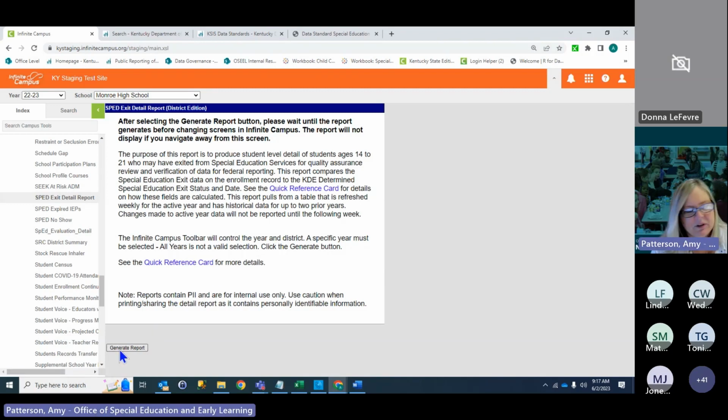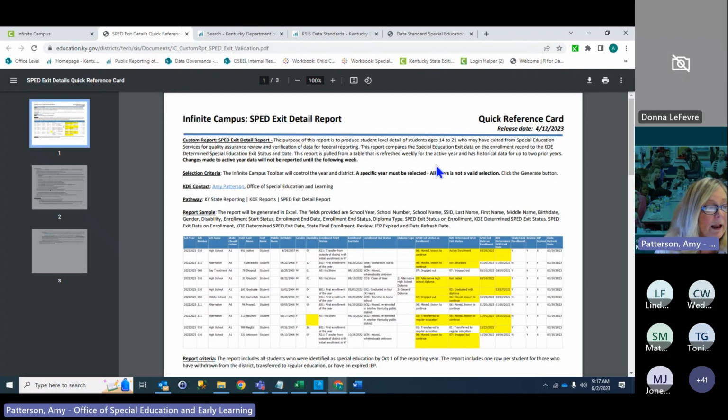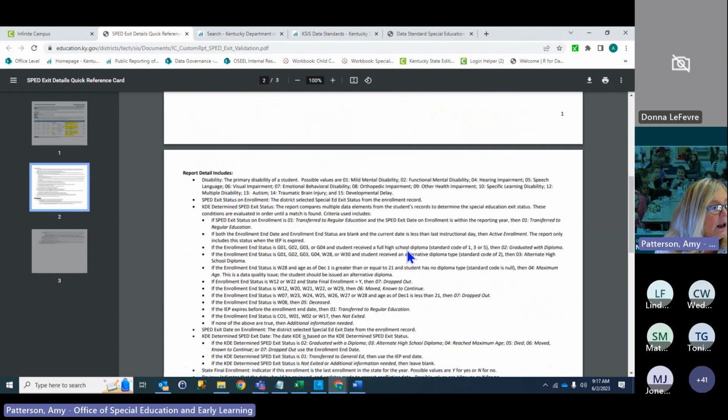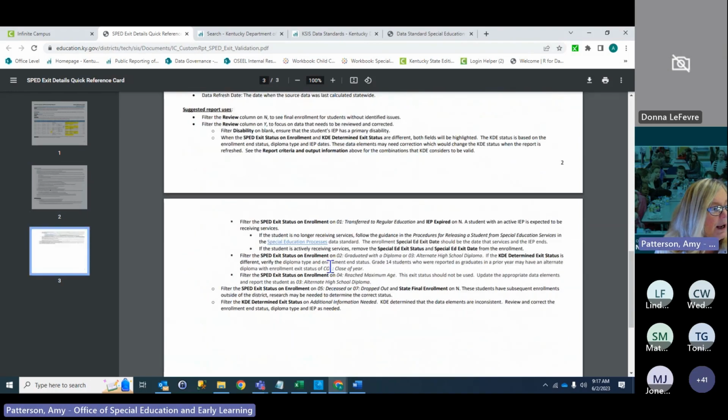I'm not going to do this because it has student names in it. But there's something I do want to show you. There's this little blurb here about the purpose of this report. And then if you click on the quick reference card, and this is available in a lot of reports that we have in Infinite Campus, it'll give you all kinds of information about what this report looks like, what it includes, and then some suggested uses. And I worked with them on these suggested uses, so I really think it's a good idea to take a look at it.